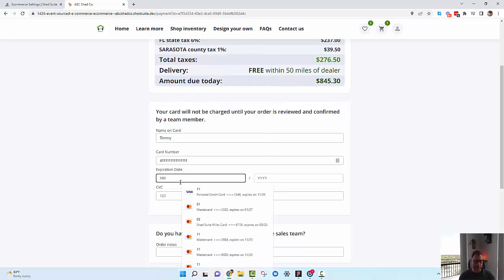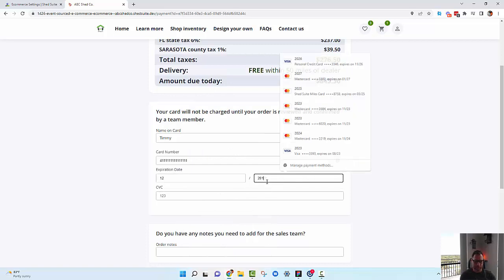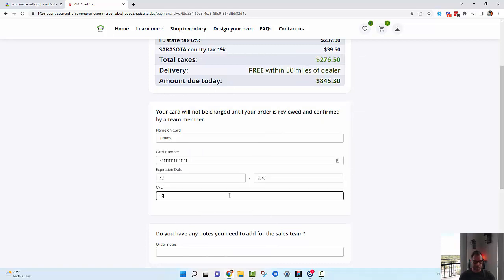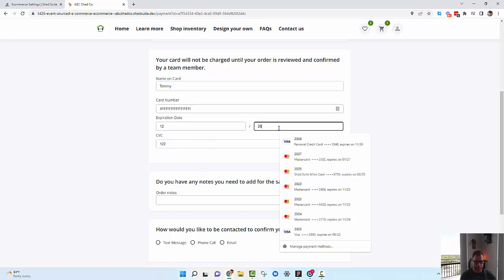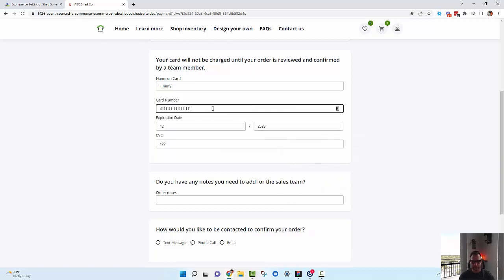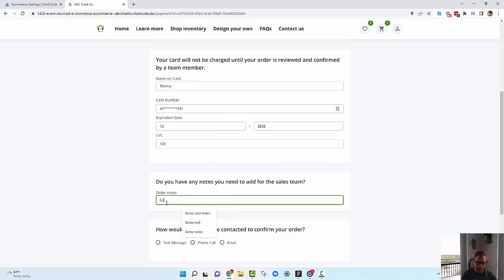And then we'll put in an expiration date, a year, code, and I think I need one more. Oh, wrong date here. 2026. There we go. You can add some order notes.